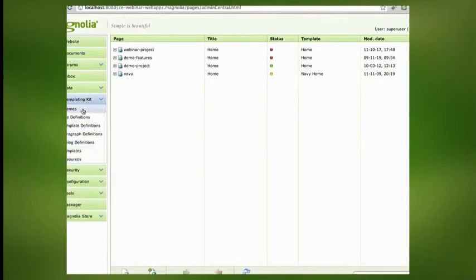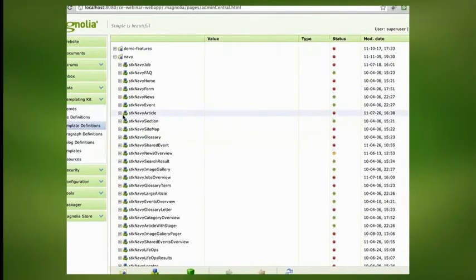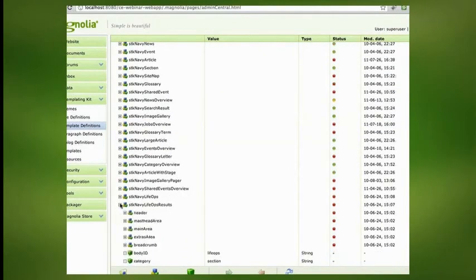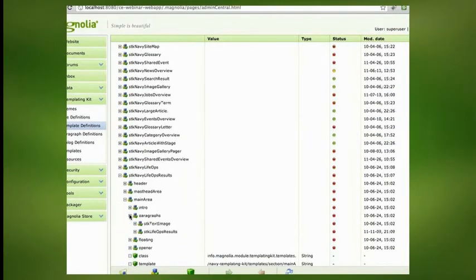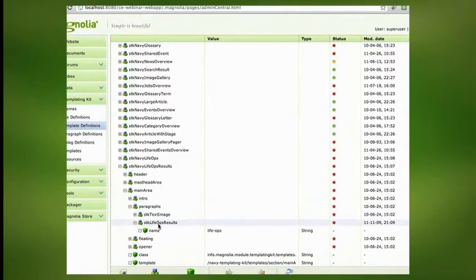So here's our standard template config menu, and we'll go into template defs. And we have our Lightbox results, for instance, and it has some paragraphs in its main area. And one of those happens to be our STK Lightbox results paragraph, which we've referenced here with the Lightbox, which is defined in our Blossom controller.